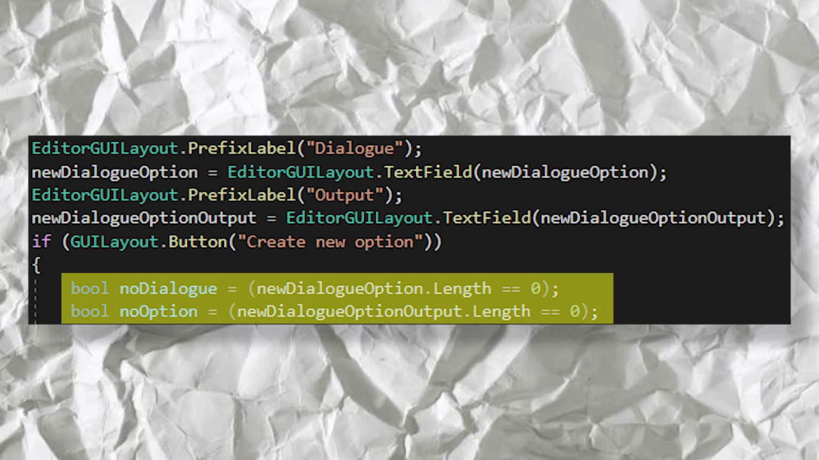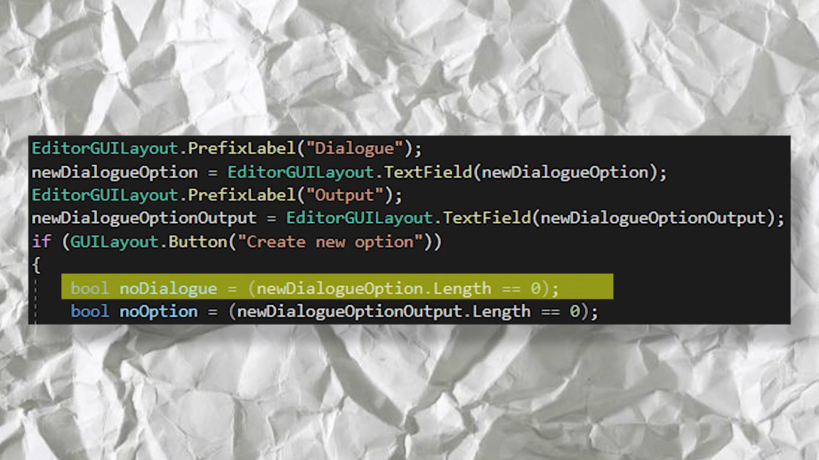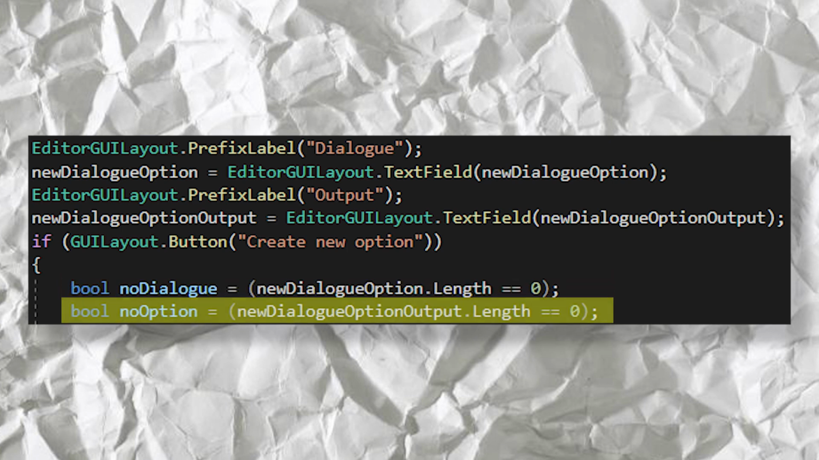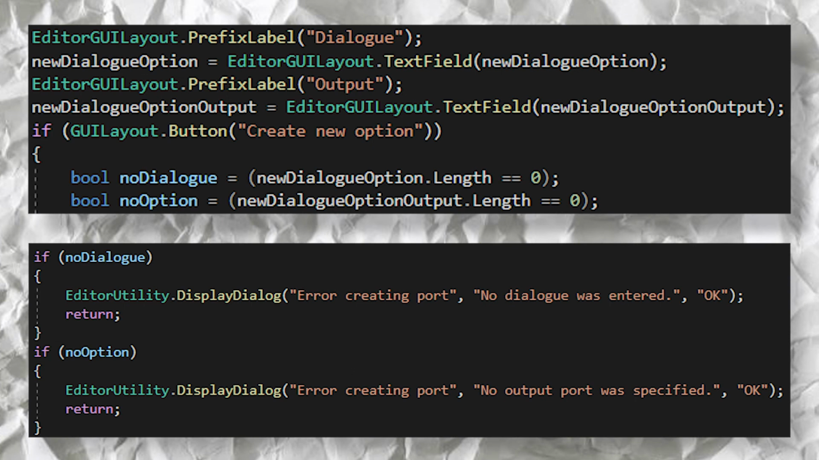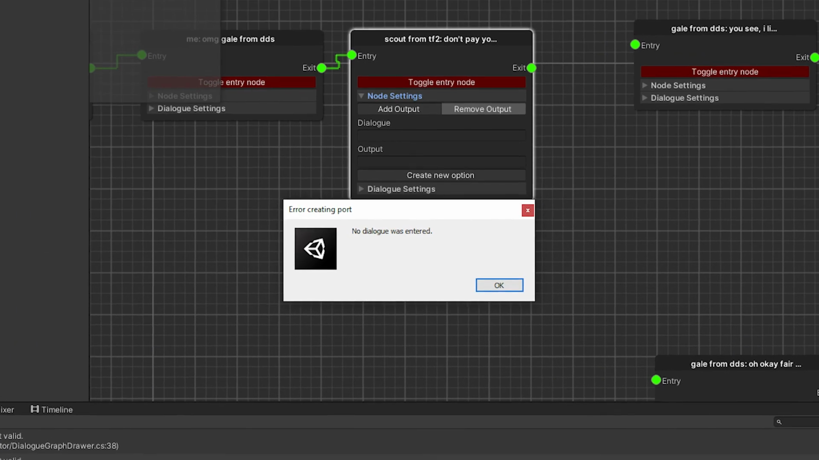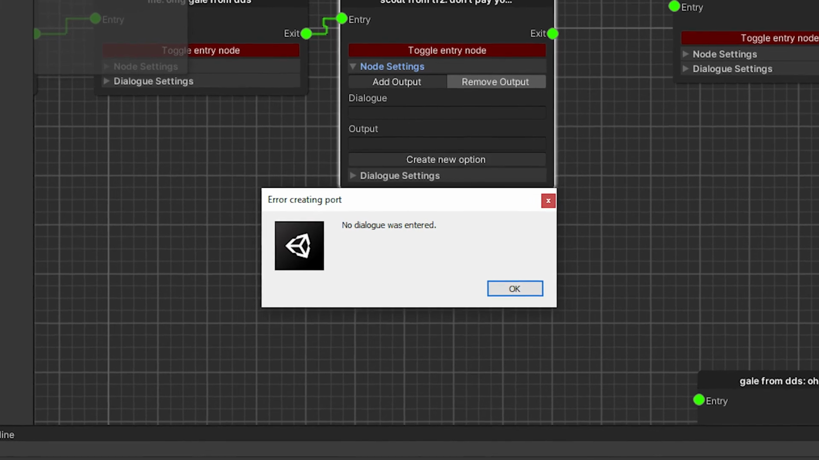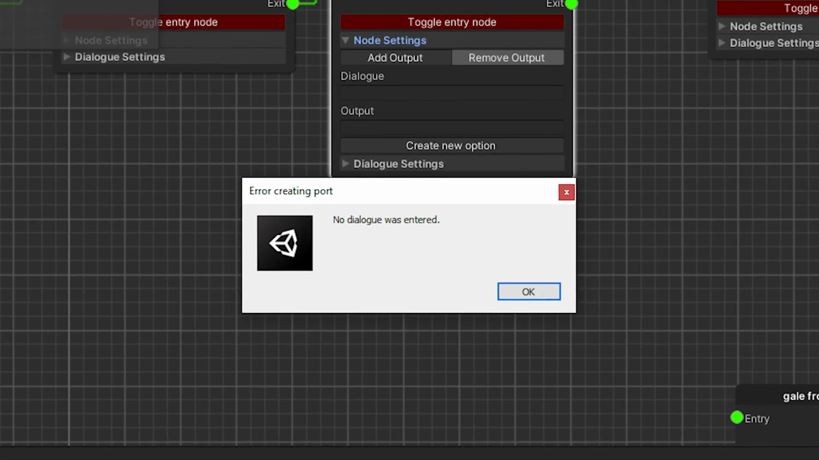Here's how we do it, and it's pretty cool, I think. We create two new local booleans, one for if the dialog box is empty and one for if the dialog box option is empty. Then we test for them in succession. If we detect either to be true, we know that something isn't right and we can alert the user accordingly. To alert them, we can call the editor_utility.display dialog function, which creates a mini error message window, which is quite fun. You can customize everything it says too, so you can be whatever level of irreverent your personality matrix allows.